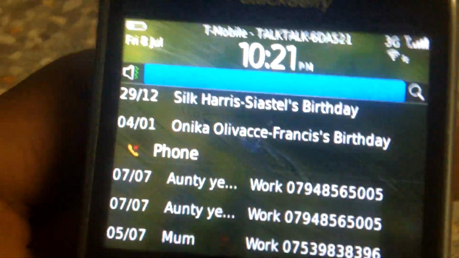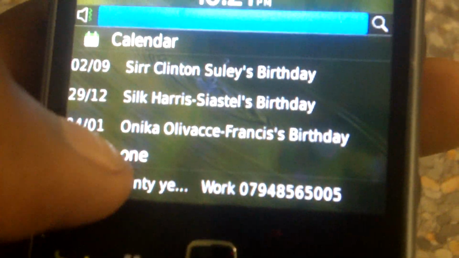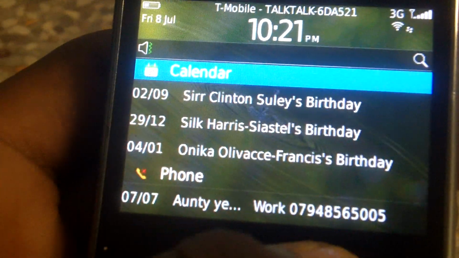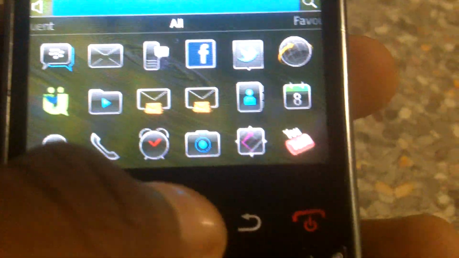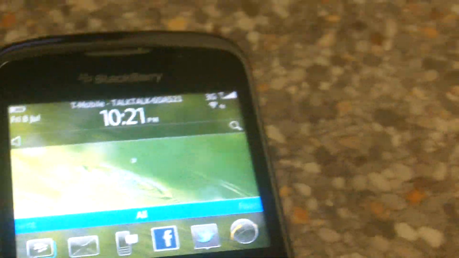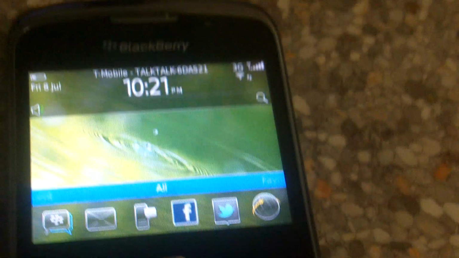If you go back to the notifications on your calendar, it will list your friends' birthdays. Yes, your friends' birthdays from Facebook. So basically the social integration in this is really good.